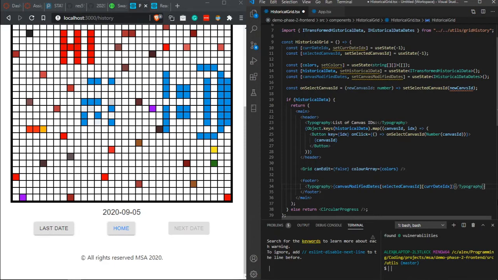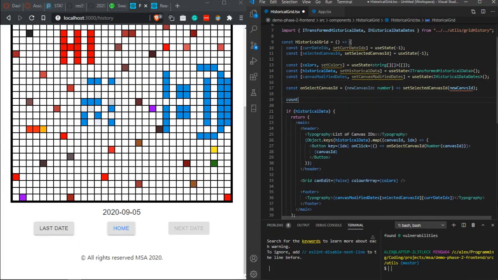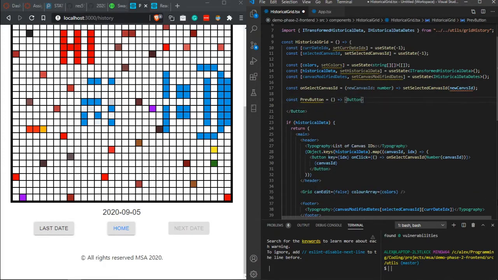And we'll do a few buttons. So the first button is the previous button. We can actually extract it out as a separate component itself. So we'll say const prev button equals a button. We'll disable it. Disabled equals true if it's on the very first state. So we say if the current date index equals 0, and we'll do a placeholder function for the OnClick function here, and it should say last date.